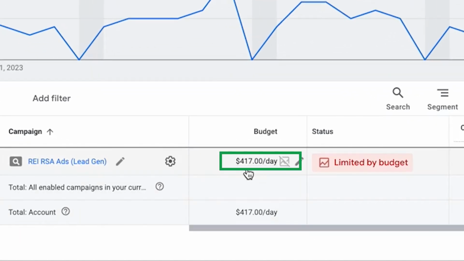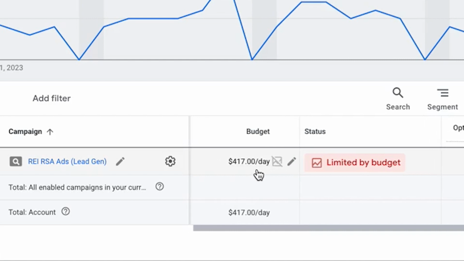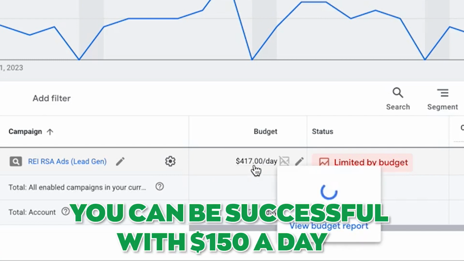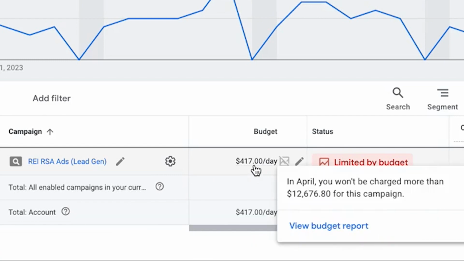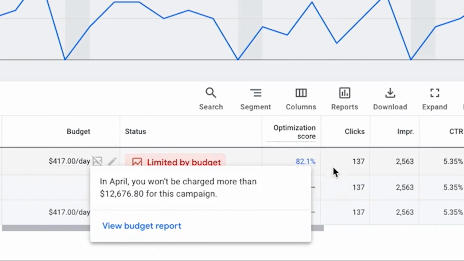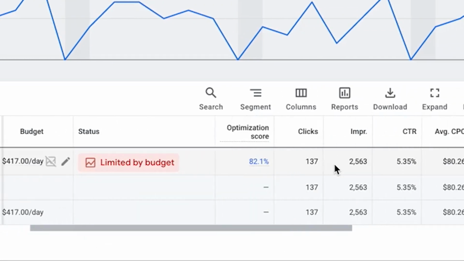Big budget, $417 a day. I think that's 5 days a week. Could be 6. So he's got a budget. You don't need $400 a day to be successful in this space. Obviously, the more money you have, the faster you can gather data and optimize. But you can be successful with $150, I would say, minimum a day for real estate investing, because the cost per clicks are just high. There's just nowhere around it.